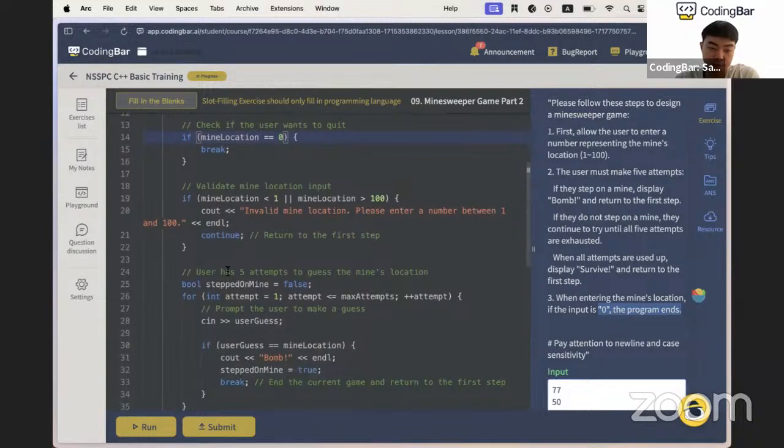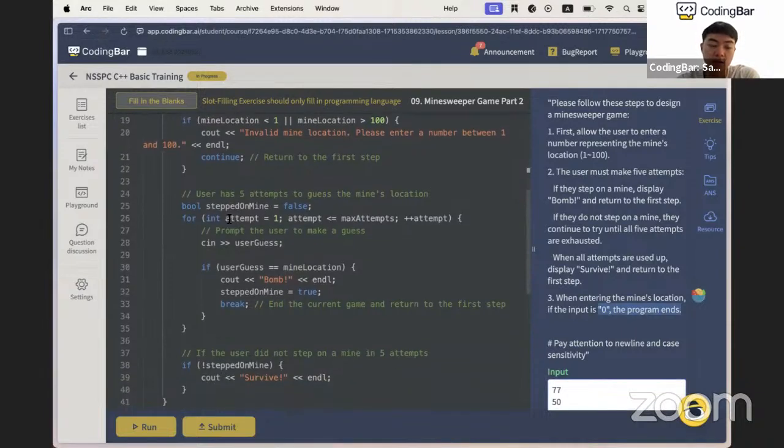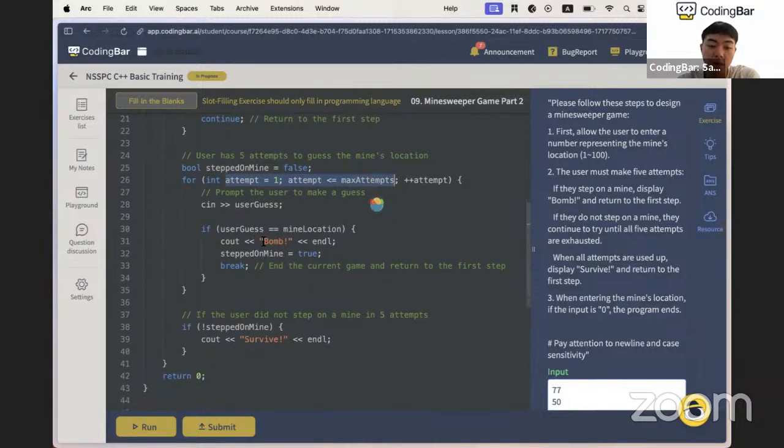And the user has 5 attempts to guess, right? So we loop 5 times. If the user steps on the mine, we print bomb and then we break out of this for loop. And then after this for loop, there is a check to see whether the user has stepped on the mine. If he had never stepped on the mine, then we print survive.